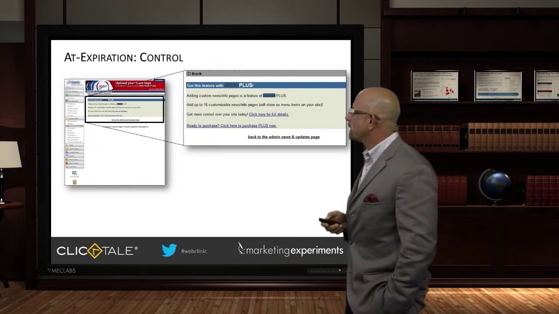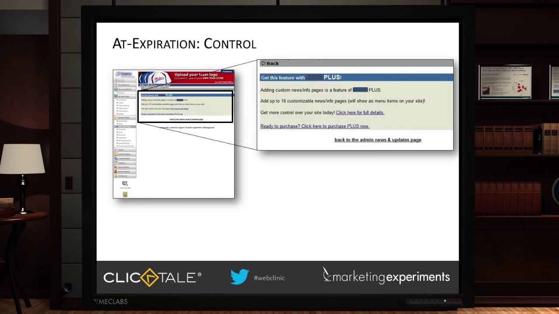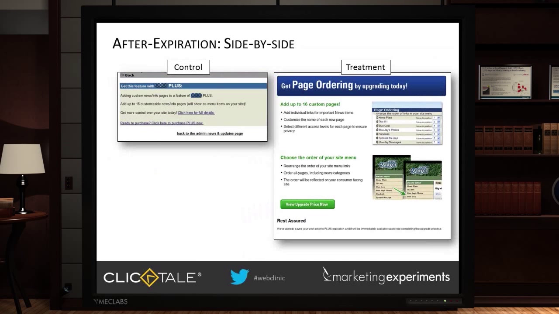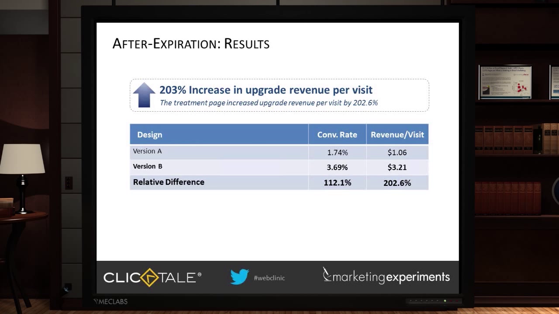I'm watching all your votes come in. Let's look at what happens on the next test. This is the sort of confirmation, sort of final piece afterwards. And this is a new treatment. And you can see that we're really driving the value at this juncture. So you have the control, you have the treatment. Let's look at the result. Watch this, it's sort of fascinating. At this juncture, this improvement produces a 203% increase in upgrade revenue per visit.